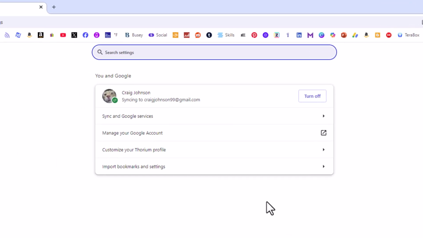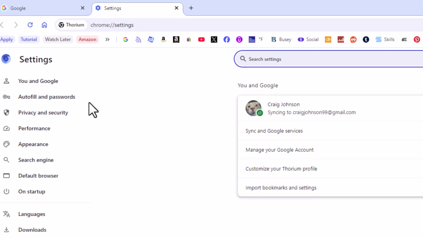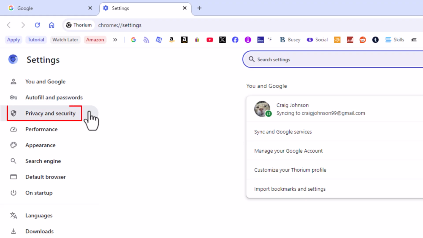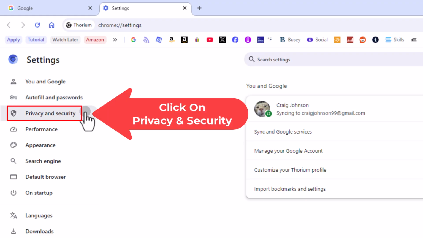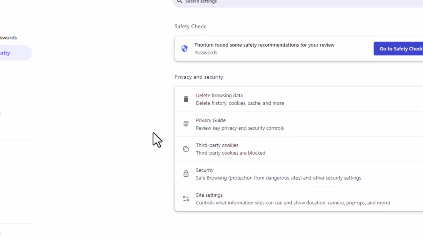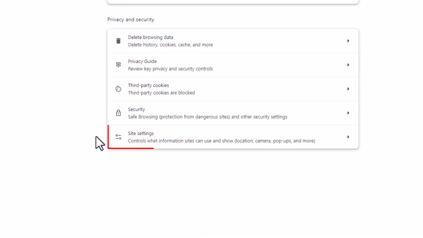Now on the page that opens up, the pane off to the left hand side, you want to click on Privacy and Security. Then on the center pane, you want to click on Site Settings.